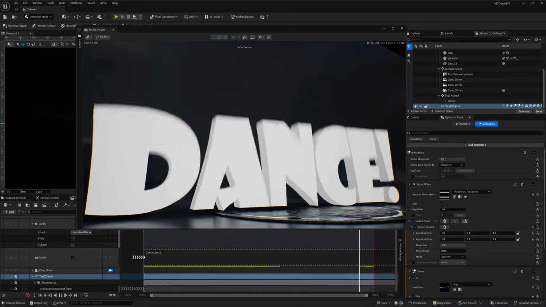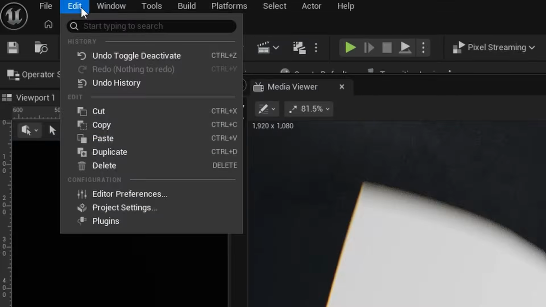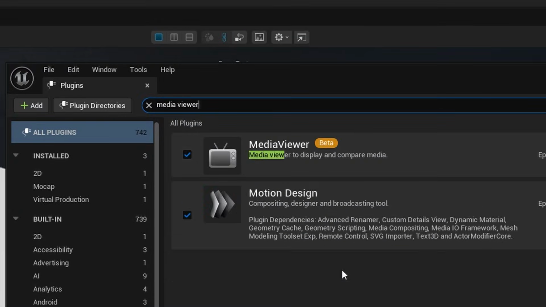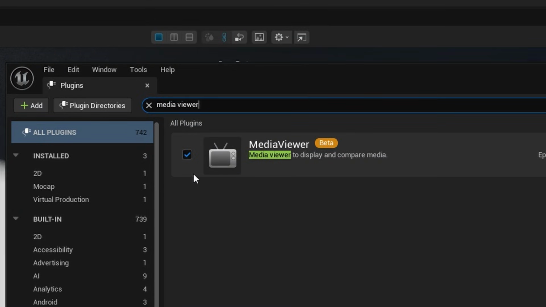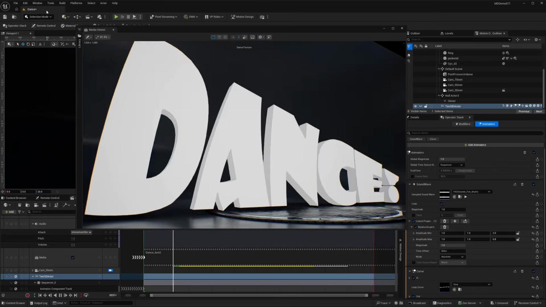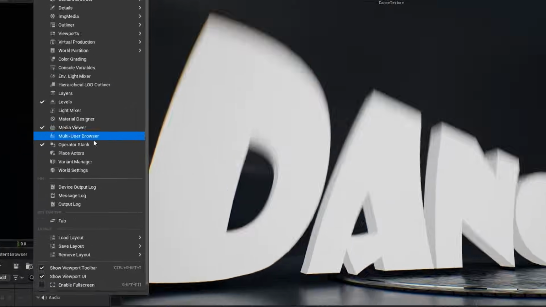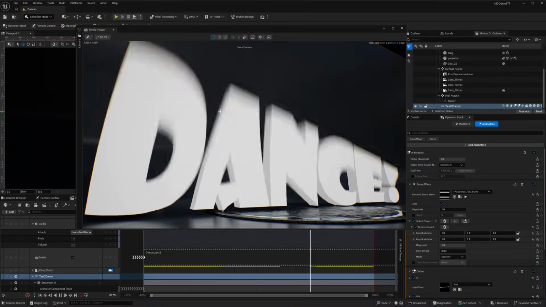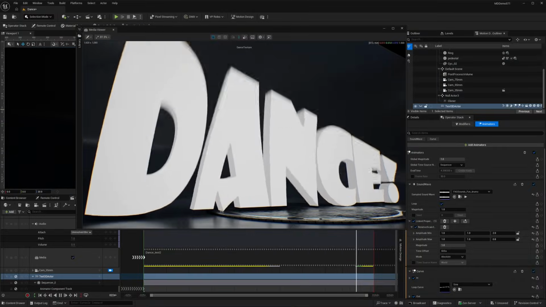5.7. If you want to use the Media Viewer, you can go to the Edit menu, choose Plugins, and type in Media Viewer. And here's the plugin. You'll want to activate that, restart Unreal, and then you'll have access to the Media Viewer. Under the Window menu, you'll find Media Viewer available. With it open, you get this playback view that's really, really awesome.